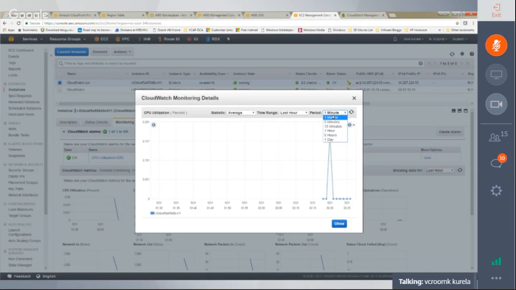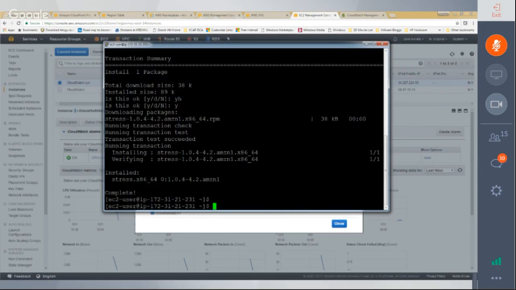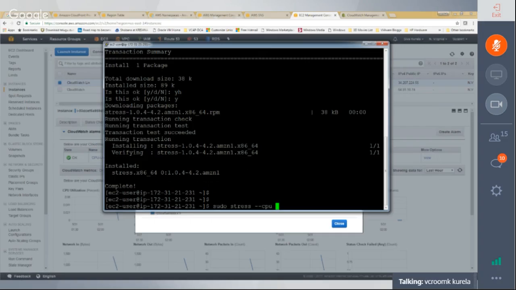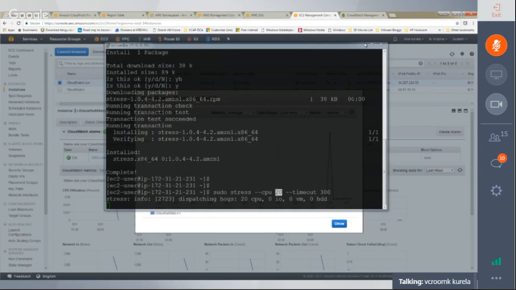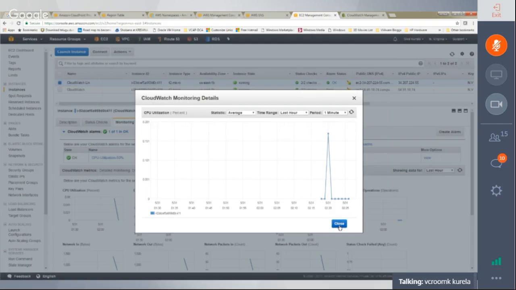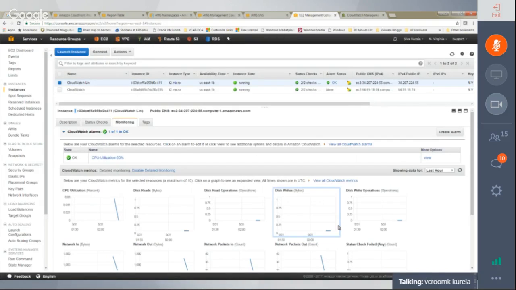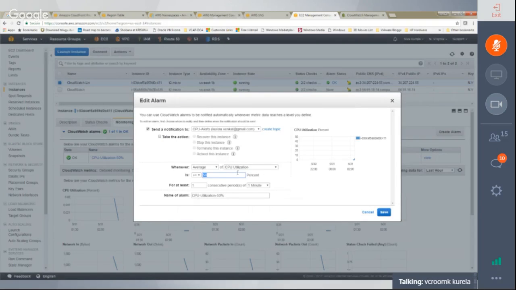You can see the minimum interval period is 1 minute. Yesterday you saw that it was at 5 minutes. For CPU, maybe I can send some 20 hogs. Timeout is, let's say, 300 seconds. So when I send this 20 hogs of CPU load, it can cause the EC2 instance to spike at least to 80-90%. The moment it hits the 50%, as per the definition of the alarm that we have here, it must send an email notification to a topic that we have configured here, that is CPU alerts. Okay, so let it send.